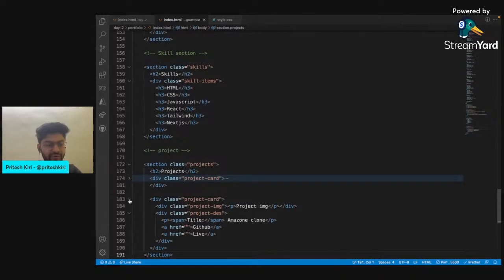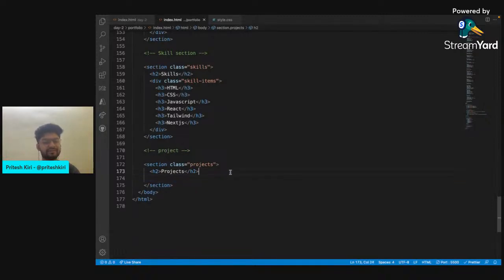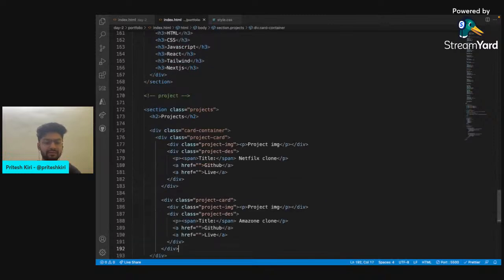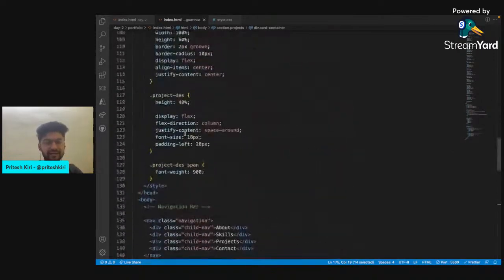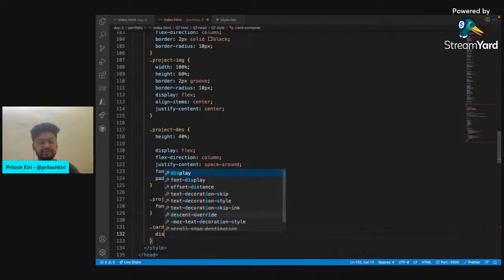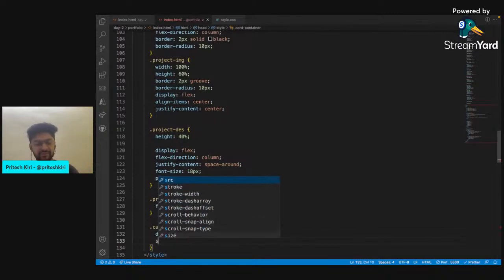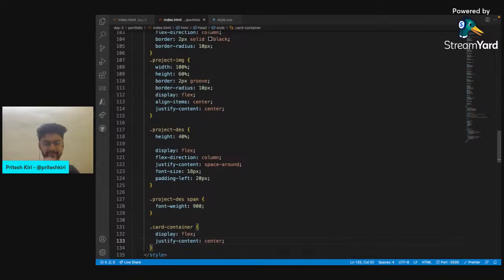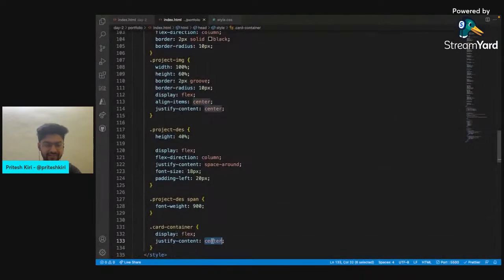Okay, so what I have to do is I have to keep this in a container. Let's say card container, so that I can give width. I can give flex to this particular container, display flex, and let's say justify content center. Now if you see this, okay, justify not center, let's make it space evenly.